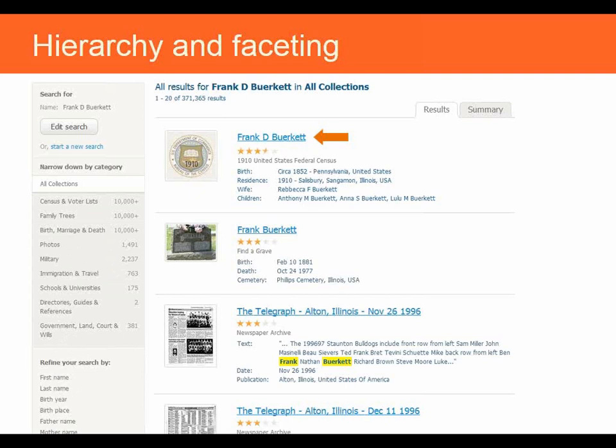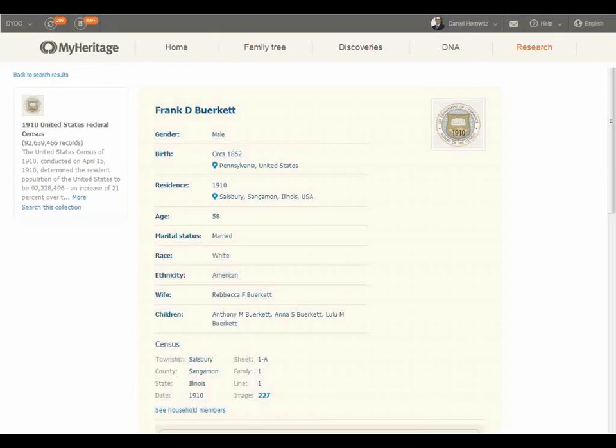Then, of course, just by clicking on the name of the person or the resource, you will be able to go inside the record. Before I do that, let me point out pieces of information that MyHeritage has extracted right here. So you don't really need to go into each of those records. You can see by reading these pieces if this is the right person that you're looking for. So let's go into this Frank Burkett 1910 US Federal Census.